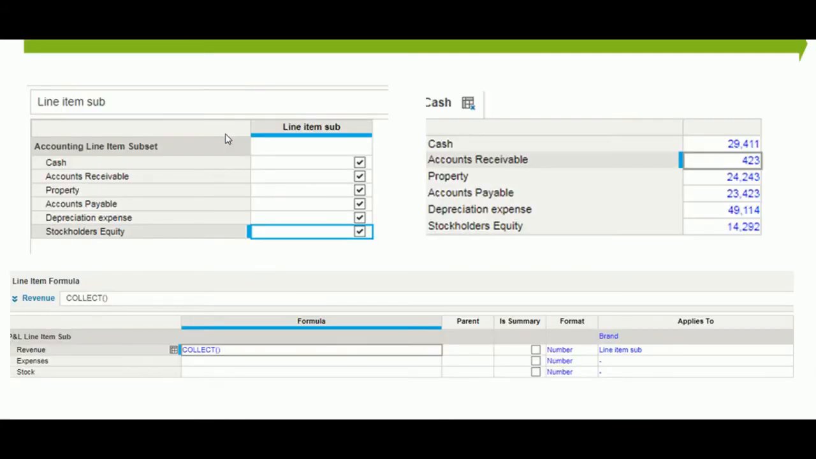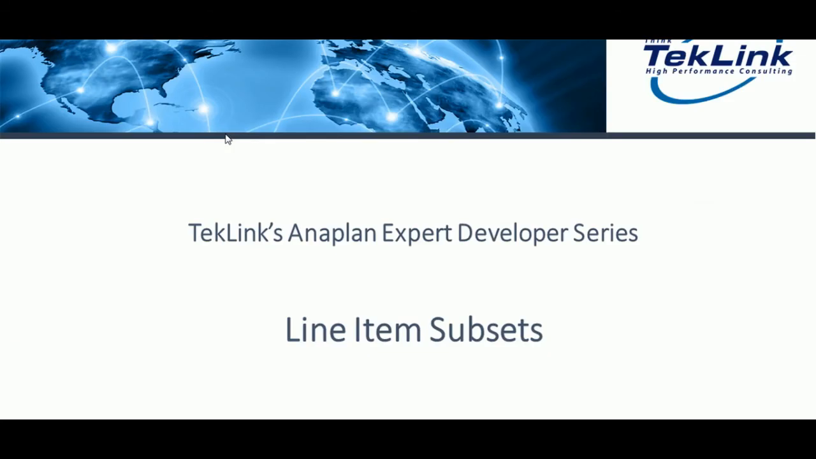Overall, line item subsets can be useful for P&L and accounting situations for aggregating data. When using a line item subset, the line items can only be number formatted, and the only formula possible is sum.